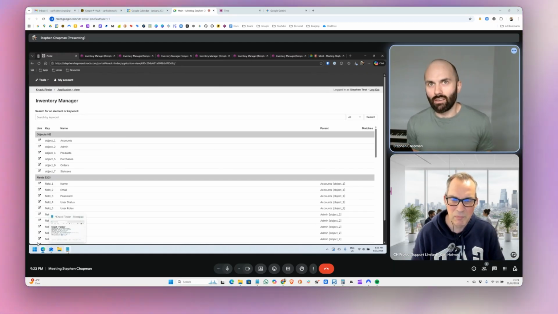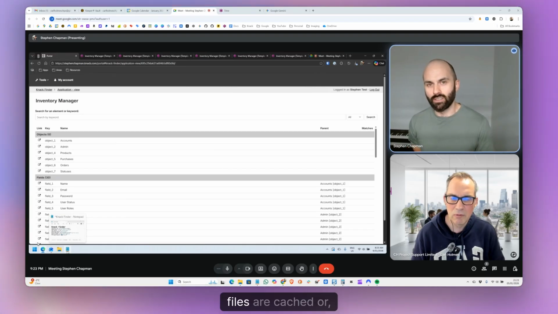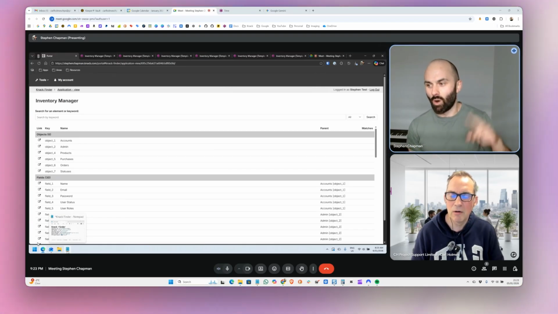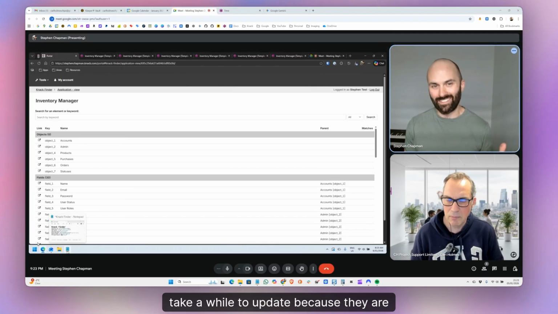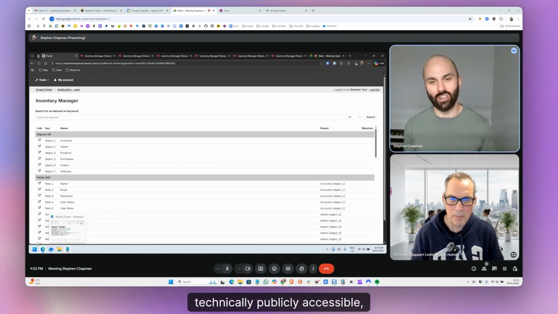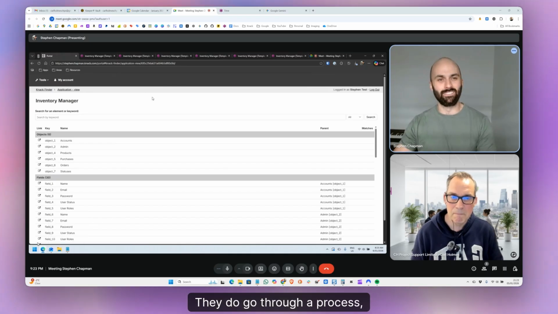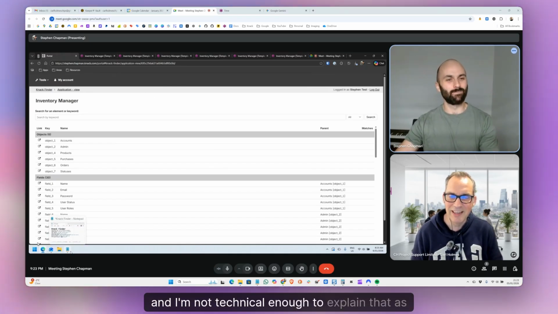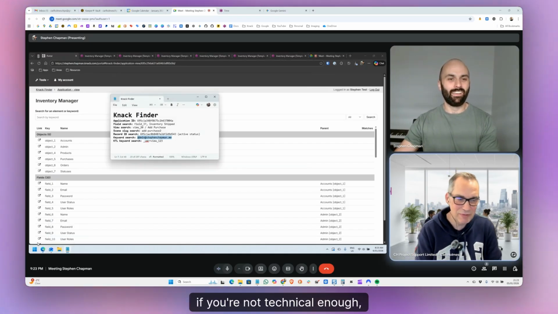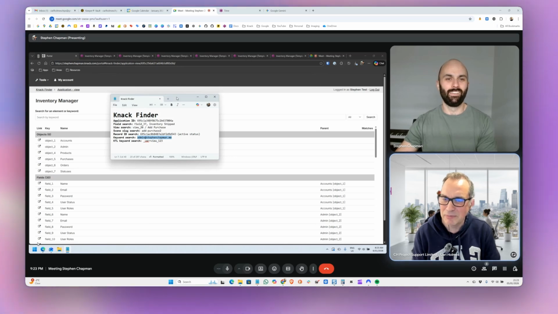I believe it's the way those files are cached, or it takes a while to update because they are technically publicly accessible, like JavaScript and CSS files. Okay. They do go through a process. And I'm not technical enough to explain that as well. Well, if you're not technical enough, there's no hope for me. I won't know the answer.